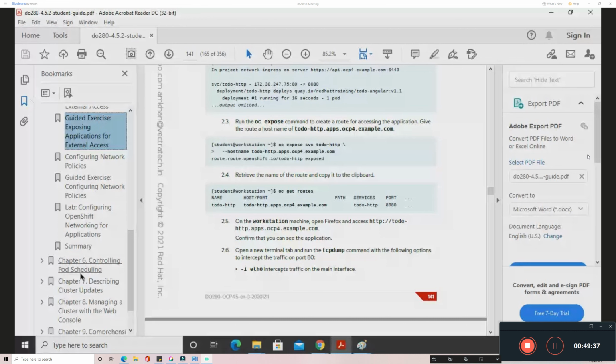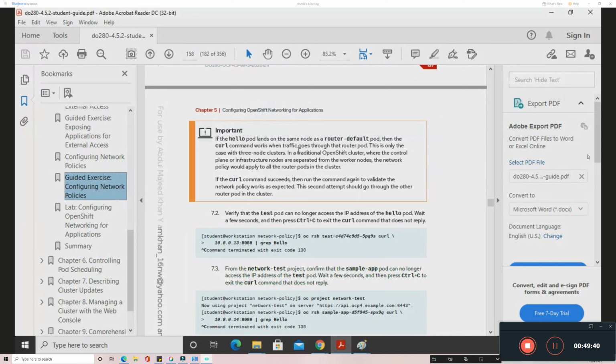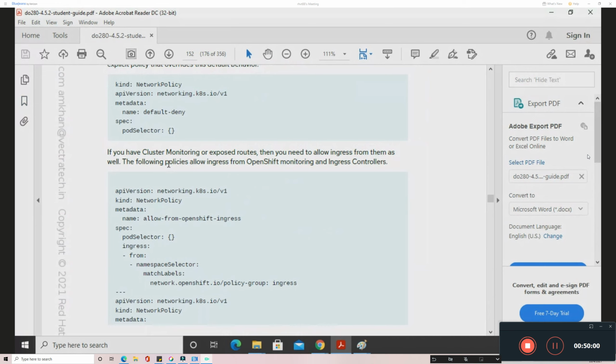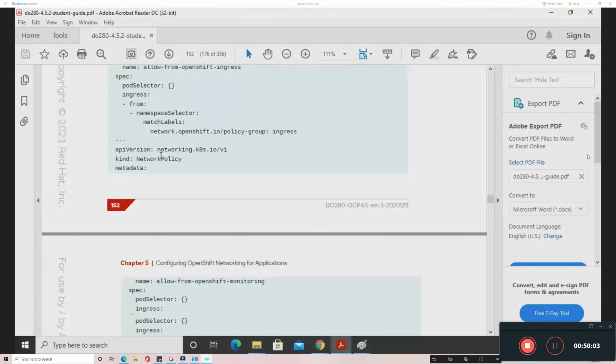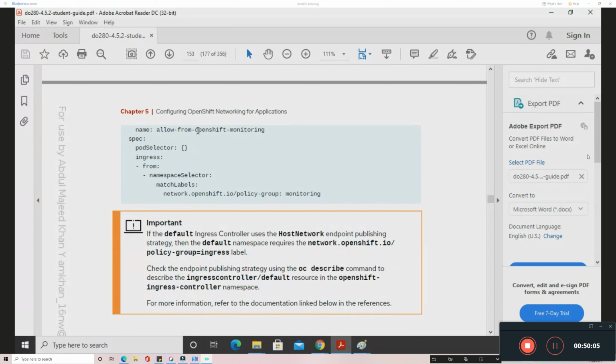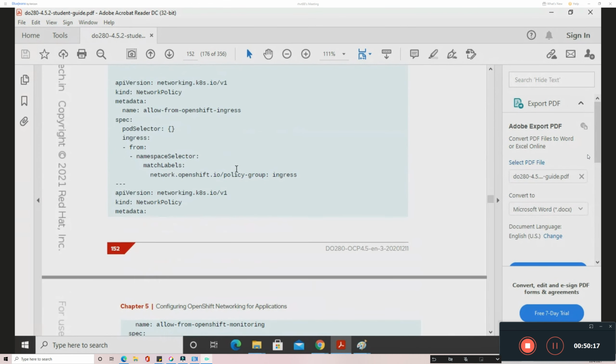In the classroom environment, we are not able to see that here, because we are inside the master node itself, so we are not able to observe that process. To allow that, you have to write a policy. In that policy, allow specific traffic from the ingress OpenShift. You have to mention that there, and then label that group policy.